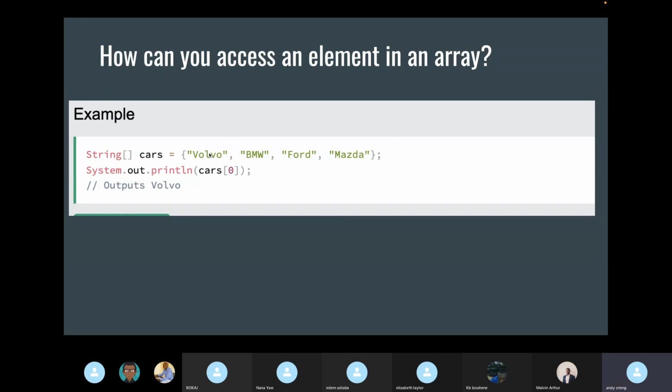So this is a list of cars, and you want to display Ford. Can someone tell me the index number that you pass into the cars? Let's be a bit interactive.